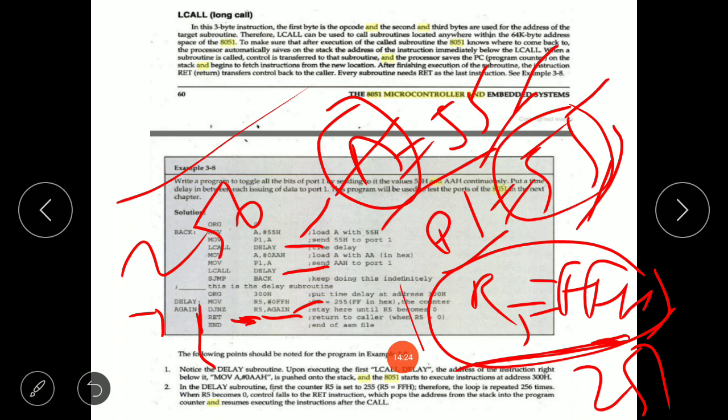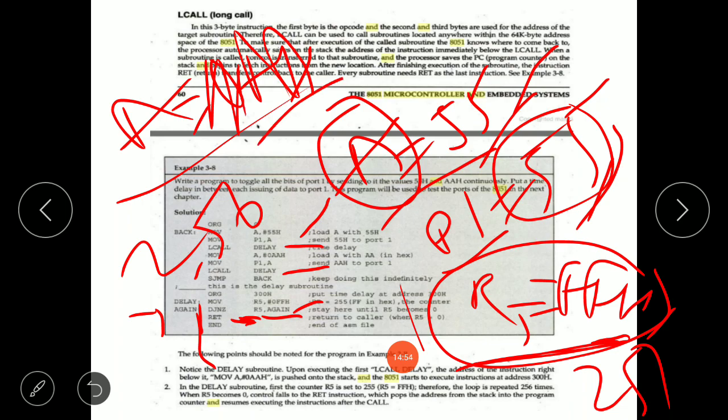That next instruction is RET. Once RET is executed, the address stored in the stack will be popped out and the program execution will start from that instruction, that is MOV A, #0AAH. This instruction means we are storing the value AA in hexadecimal format into the accumulator.